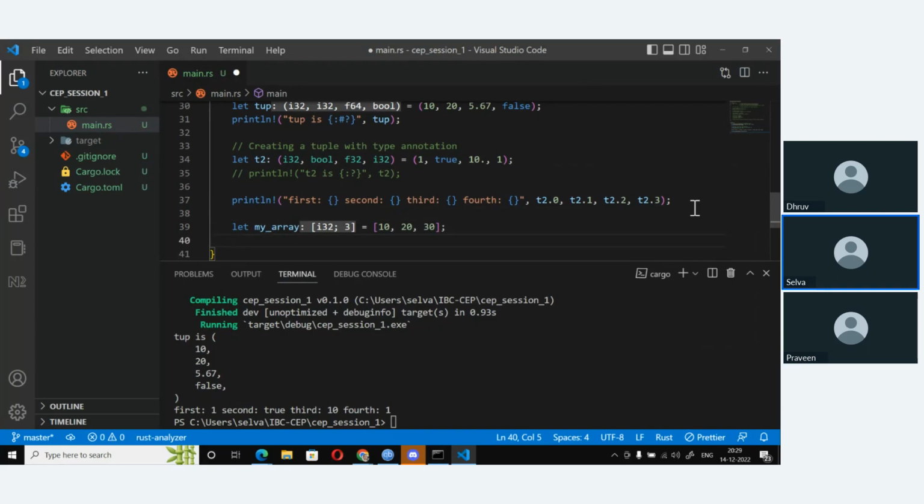Okay. Now you can see that it has automatically detected that it is of type I32 and there are 3 elements in it. If you want to be explicit, I can define this and say, hey, I want my array to be of type array. We put a square bracket, which means array. In the array, you have to give first the data type. So let's say I32, and then how many values you want. Let's say 5, and then you can initialize this.